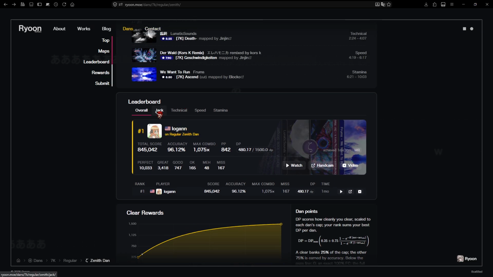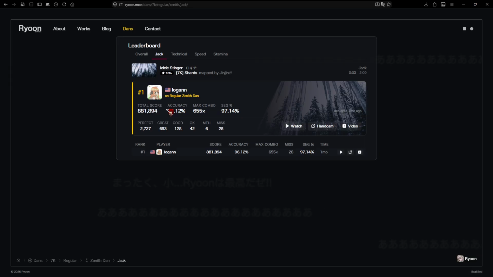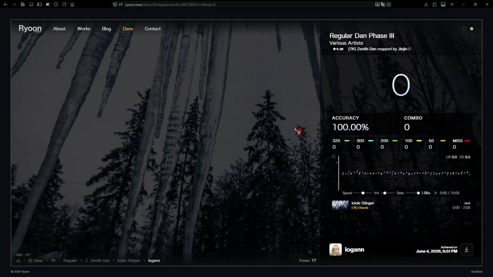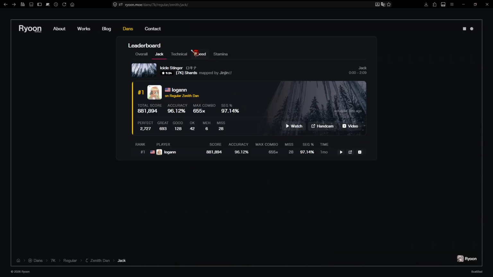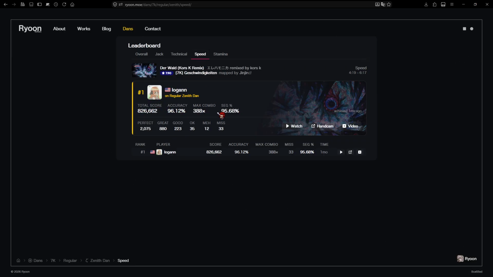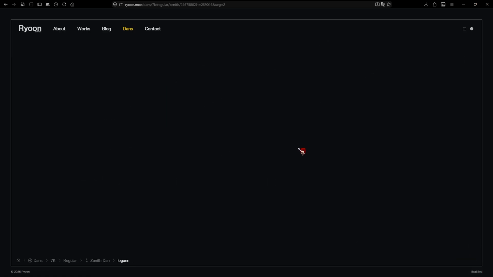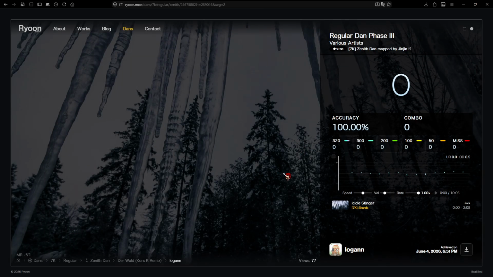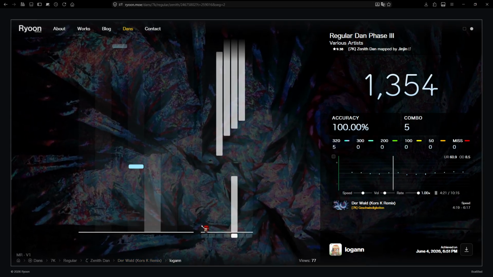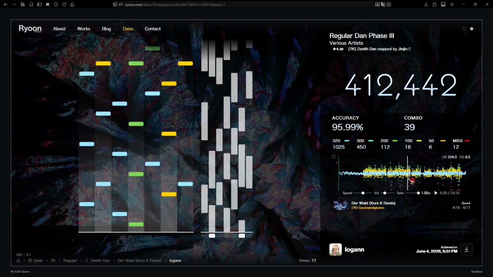There's also subchart leaderboards. So maybe you're curious about what you got on specific stuff. You can see the leaderboard for that specifically. So here Logan got a 97, and the watch links here are a little bit more special. They actually isolate the play to just that. Let's say Derwald, for example. Notice it isolates it, and this is an isolated Derwald play.